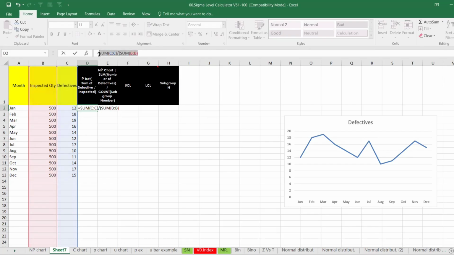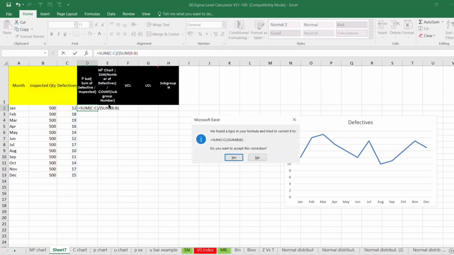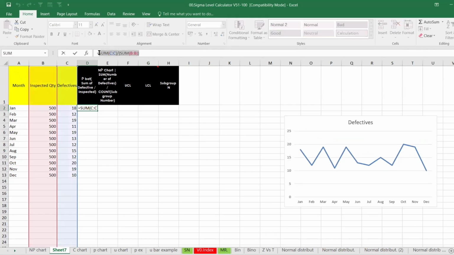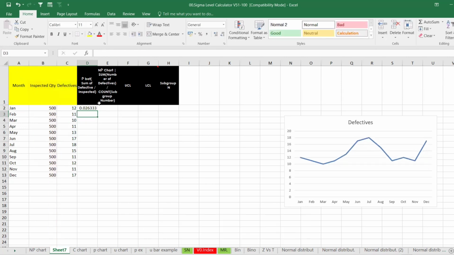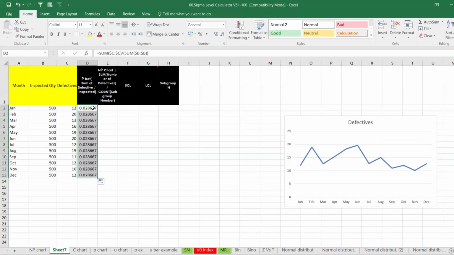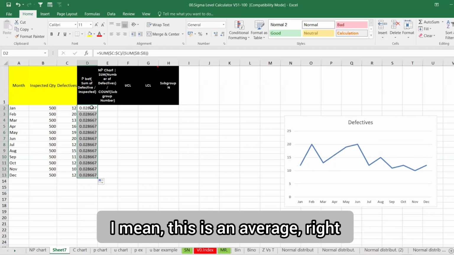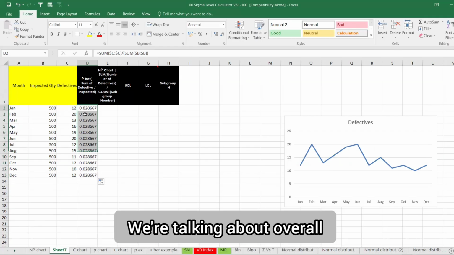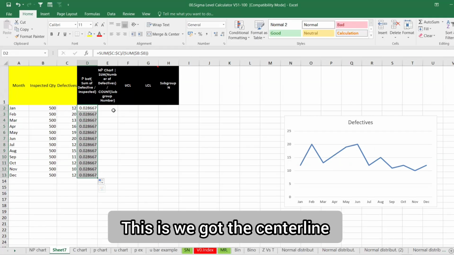So I will give you an F4. I applied the F4. So now, for example, in this case, January, we had 2.6 percent defective, and it goes on, right? This is an average. We are not talking about the individual percentage; we are talking about the overall. Well, we got the center line.